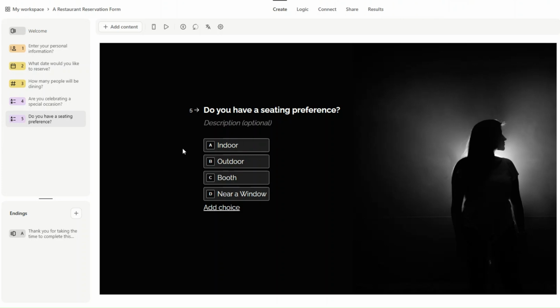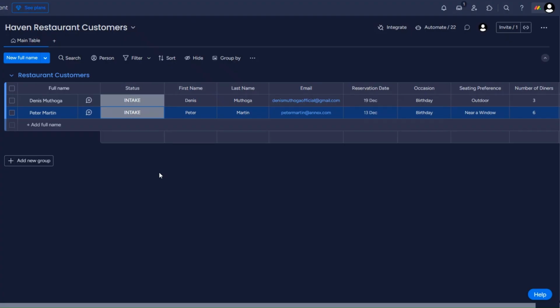So this is the form that we're going to attach to our website for the customer to submit this information. And then we're going to create an automation that automatically captures this information and adds the information to our project management tool, which in this case, I'm using Monday.com. So on Monday, I've created a workspace that I've renamed to Heaven Restaurant. On this workspace, I've created a board that I've renamed to Heaven Restaurant Customers. So here's where we're going to add our customers' information.